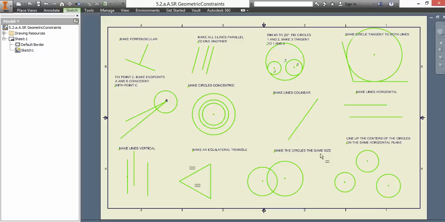Make the circles the same size. Well, I'm still on equal. So I'm going to click this circle. That tells me now it'll make the next circle the same size.